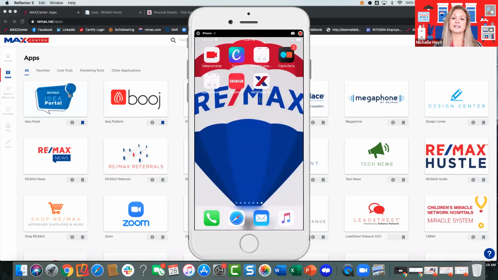So again, this is a mobile shortcut to all of the apps, the full desktop version, which includes Design Center and everything else inside of Max Center. And this is going to be really key when we talk about leads here in just a second on Booj and how to get to them.